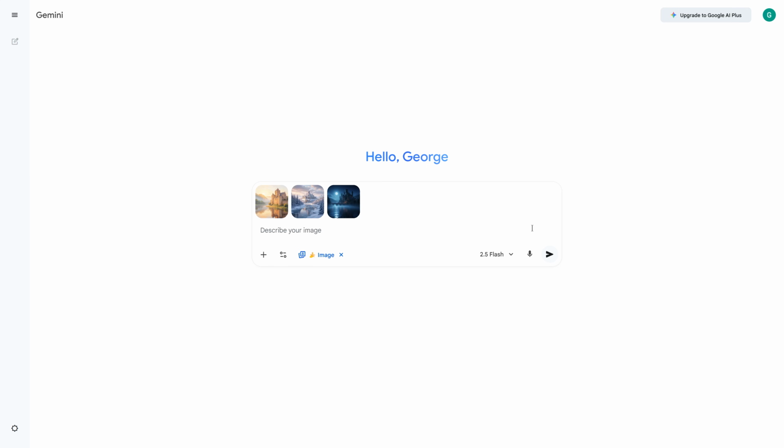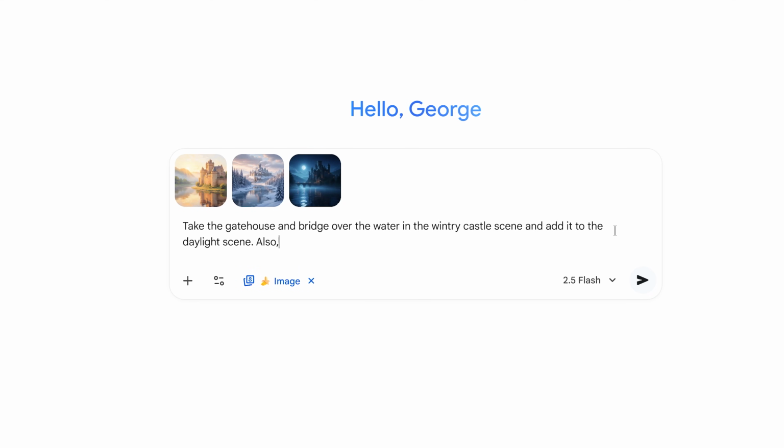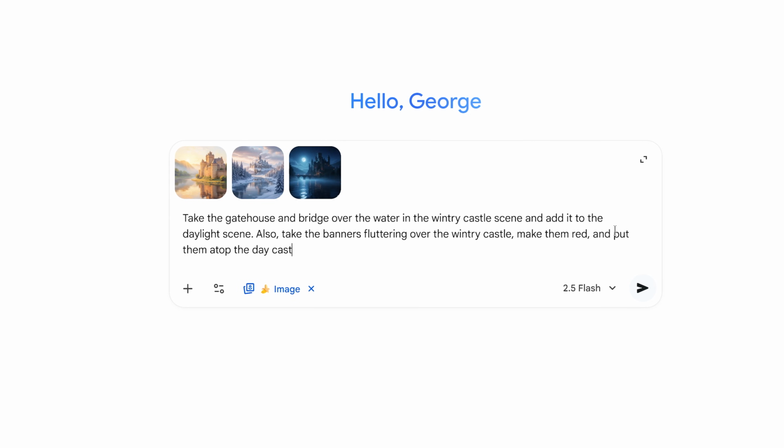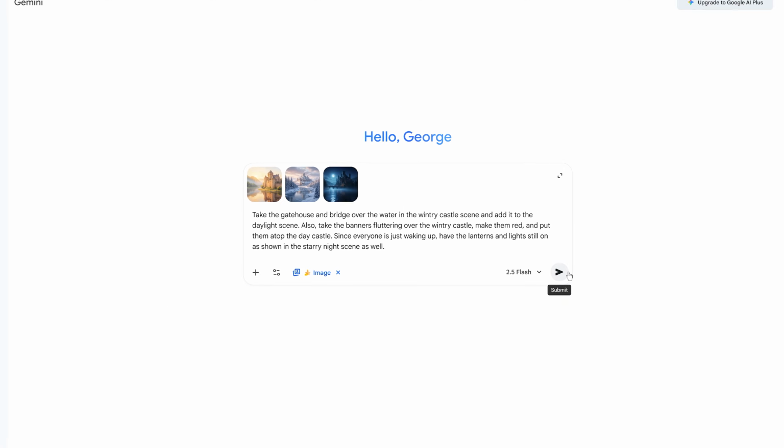Now I'll type a prompt explaining how to blend them together. Take the gatehouse and bridge over the water in the wintry castle scene and add it to the daylight scene. Also take the banners fluttering over the wintry castle, make them red, and put them atop the day castle. Since everyone is just waking up, have the lanterns and lights still on as shown in the starry night scene as well. Let's see what Gemini can do.